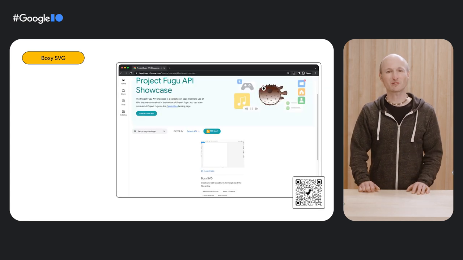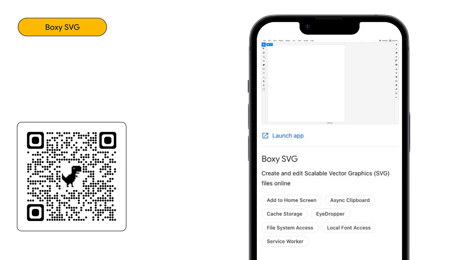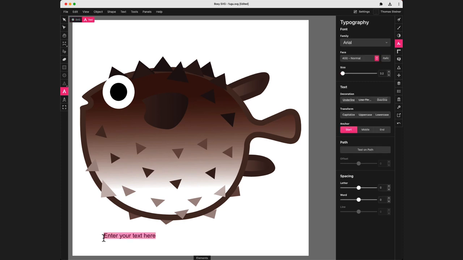Surprise, surprise, Boxy SVG is in the Project Fugu API showcase. As with the other apps so far, Boxy SVG 2 uses several Fugu APIs. Especially interesting is the local font access API. With Boxy SVG's text tool, I can add text to my drawing. In a typography panel, I can choose the font for the text.